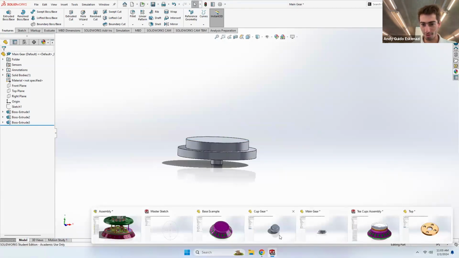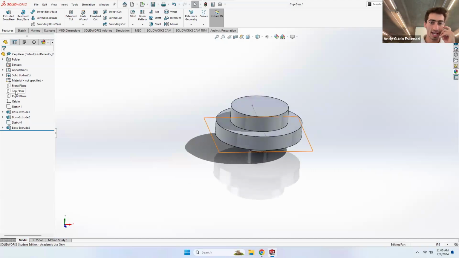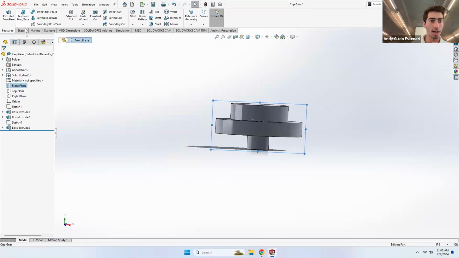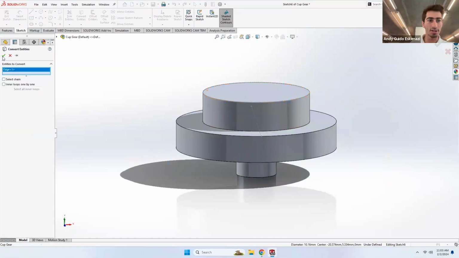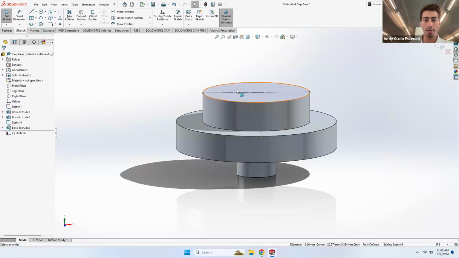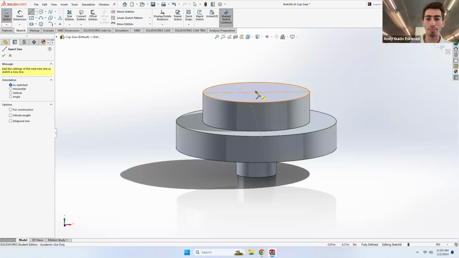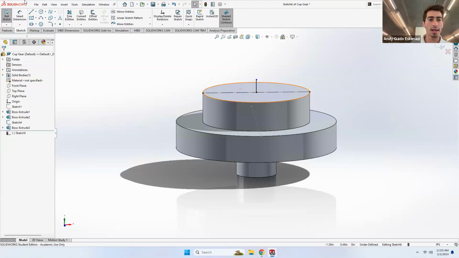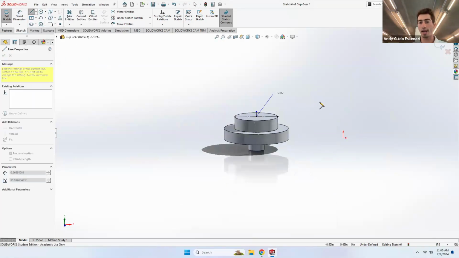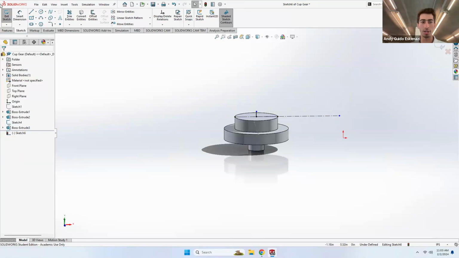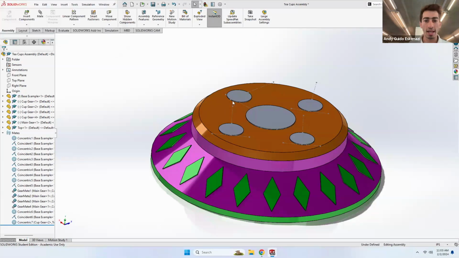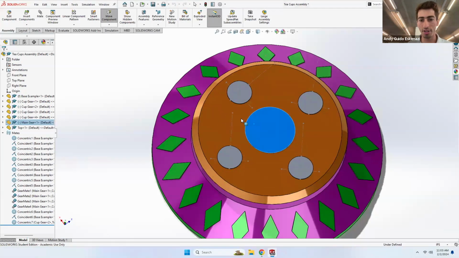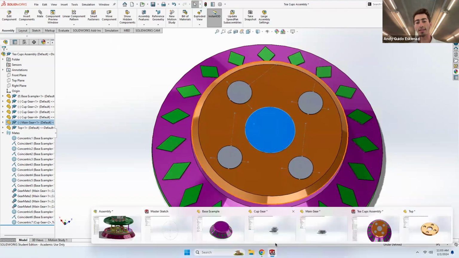I'm gonna go to cap gear, which is where I should have been, and then click on here front plane. Very good. I click sketch, and then I'm gonna convert entities this line. The first thing I'm gonna do is define a little line like that, and with a little center line, define how big I want my teacup to be, and I'll say exit. Then I'm gonna go back to our teacups assembly, and I want to see whether there's any interference. And as you can see, there will be. In fact, that is too big.